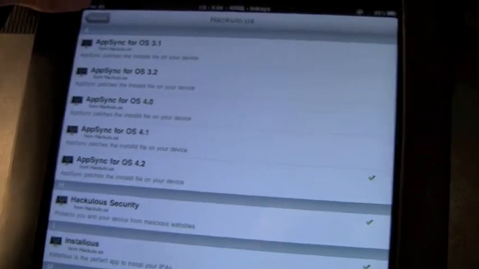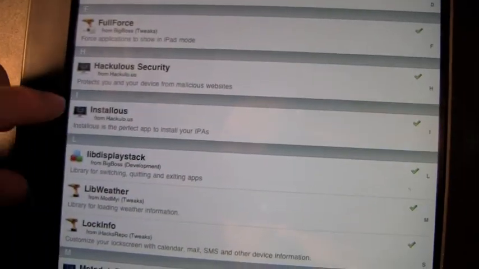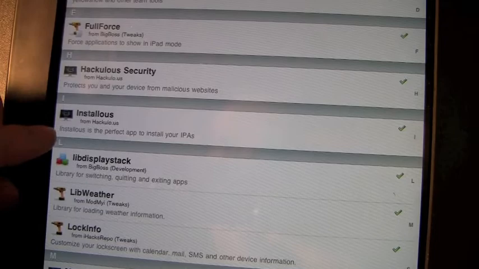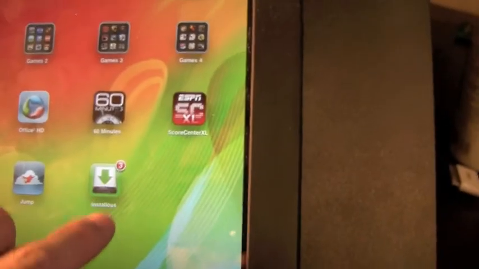And once you add that, you're able to find, once you click on Hackula right there, you can just scroll down to Installous, which is right there. And yep, I have Installous installed. Sorry, it's all shaky, but there's Installous. And once you have it downloaded, it'll be right on your homepage right there.